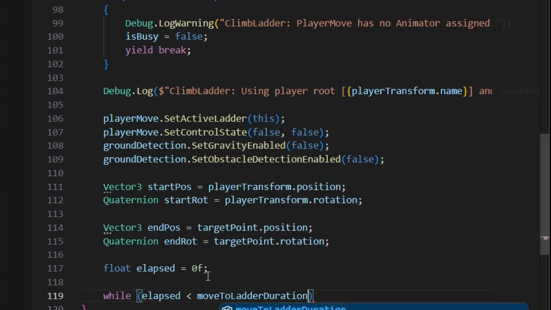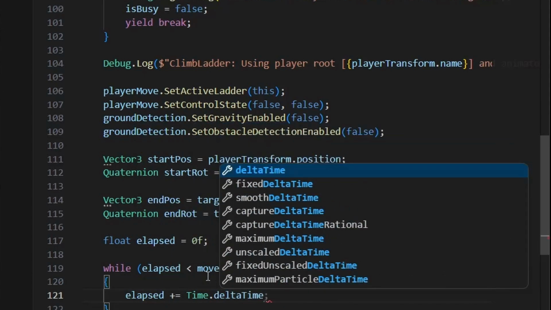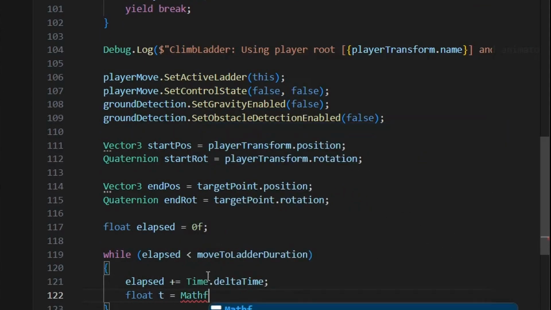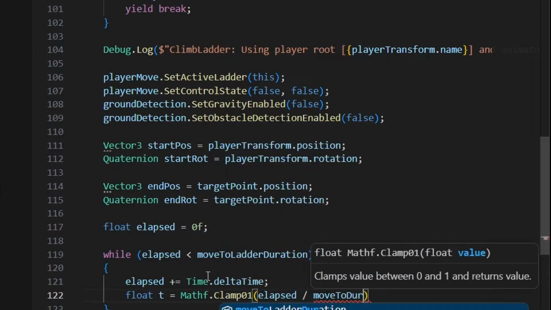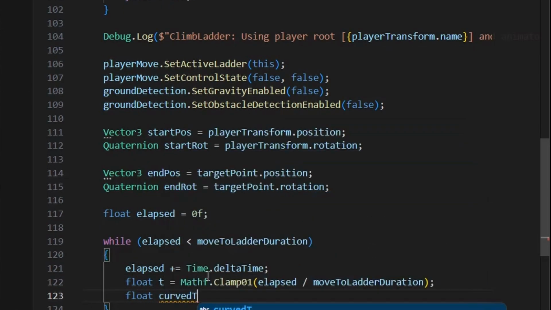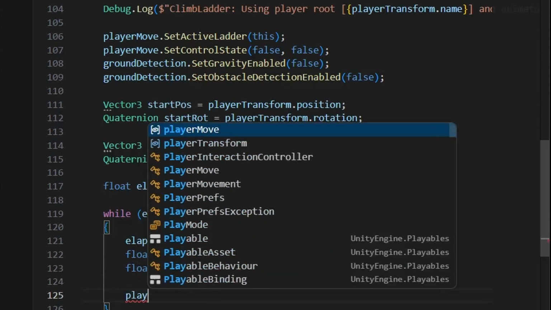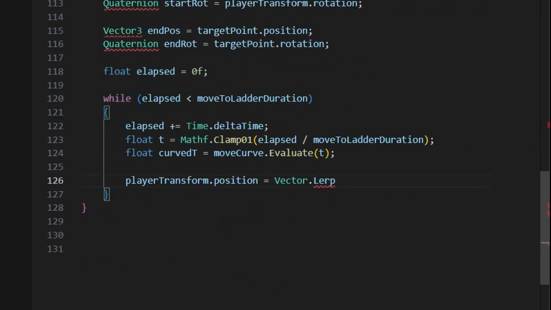We'll say while elapsed is less than our move to ladder duration, elapsed plus equals time dot delta time. It's basically just a timer that's running. We say float t equals mathf.clamp01, elapsed divided by move to ladder duration. Another float called curved t will say move curve.evaluate t. Then we'll say player transform.position equals vector3.lerp, start position, end position, curved t.